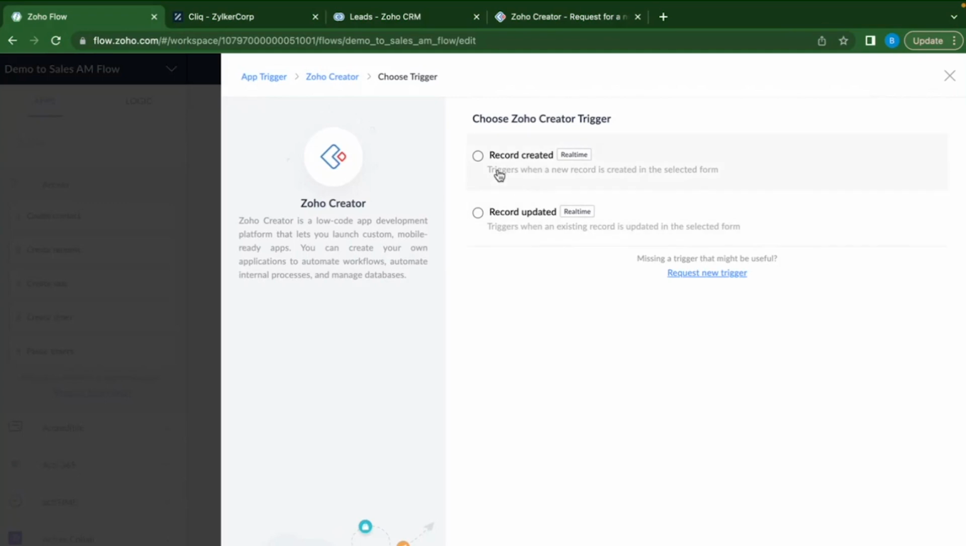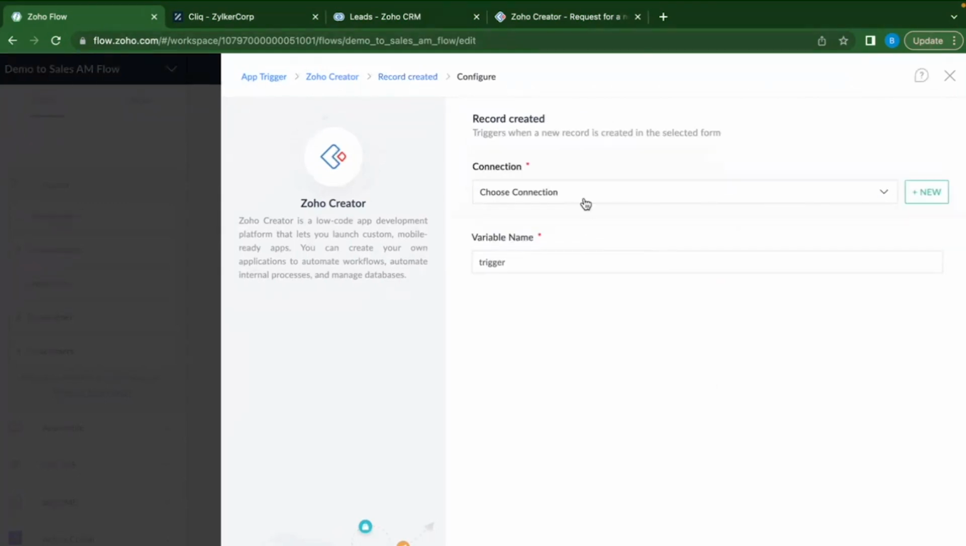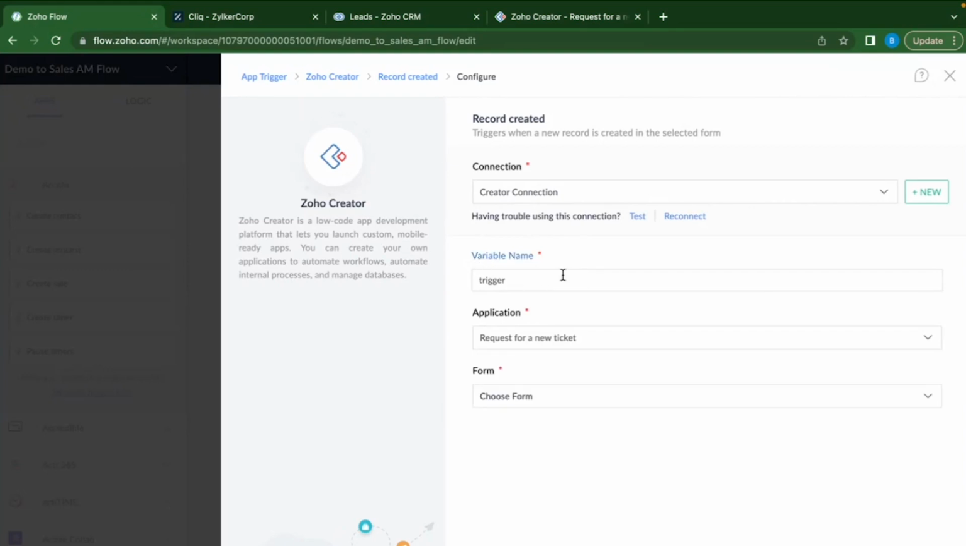So in this particular use case, we want record created as the starting trigger, and we have to select the connection. I already spoke about how connections can be built. Here I have existing connections built with my Creator account, so I'm going to select that. And the variable name is something that is populated by default, normally as trigger. If you want to edit it, you have the option to go ahead and edit it.